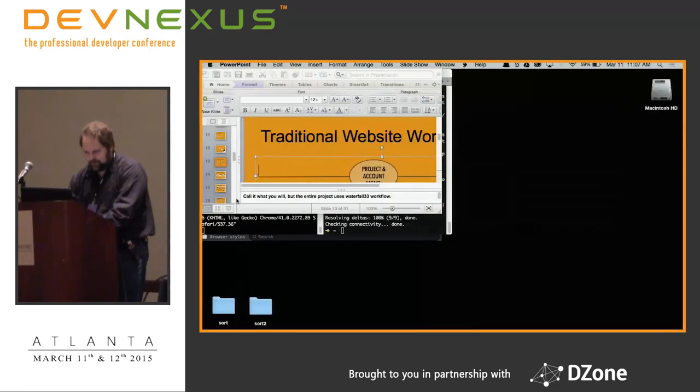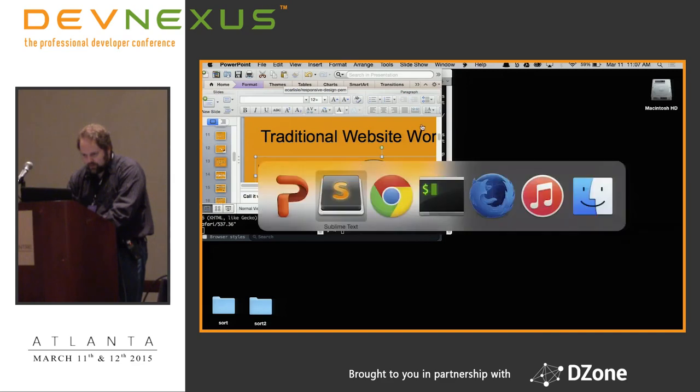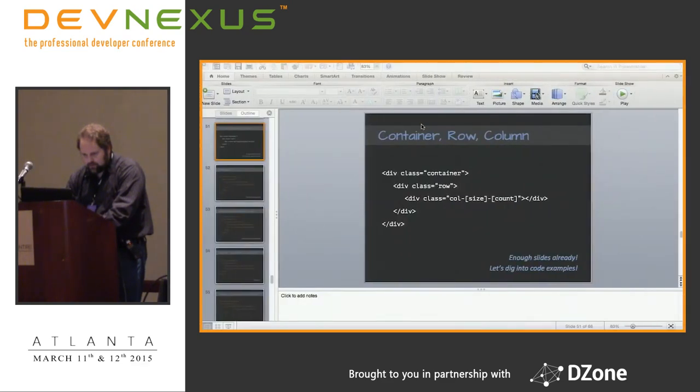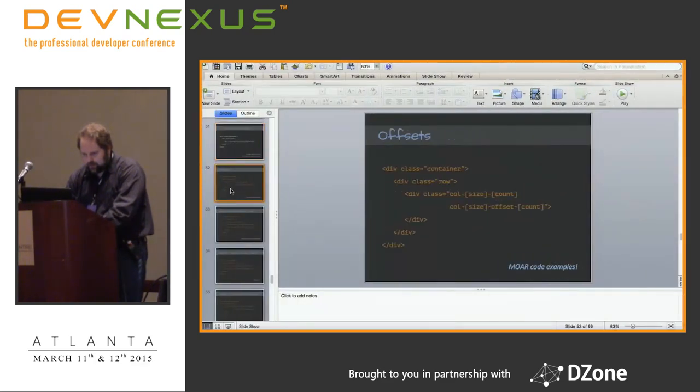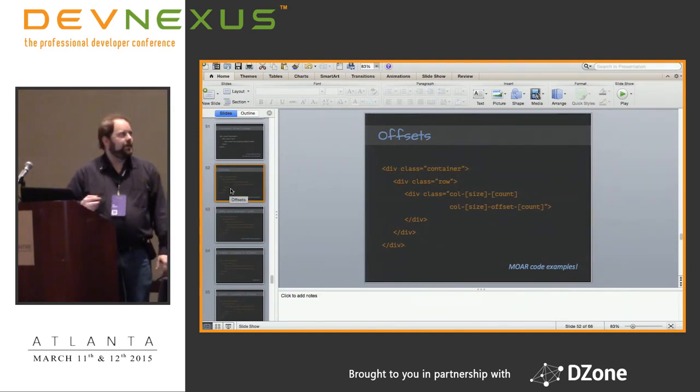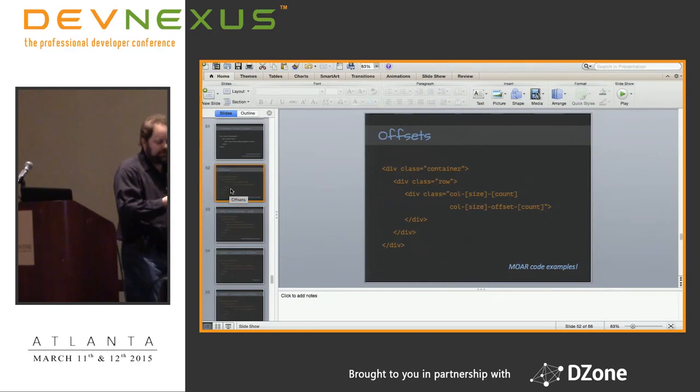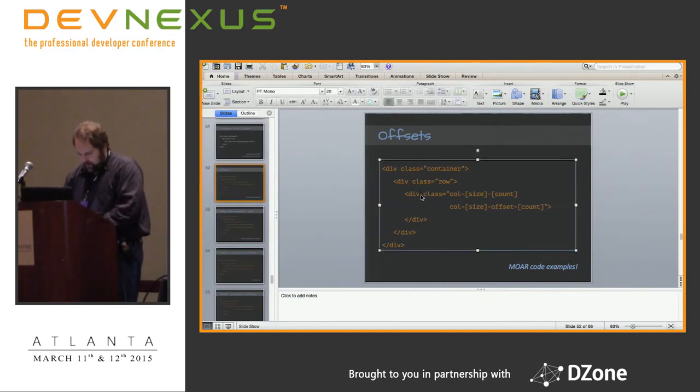Let's go back to our, there we go. Offsets. So offsets is when you don't want something always to the left of the screen. Oh, sorry, let me make it white.